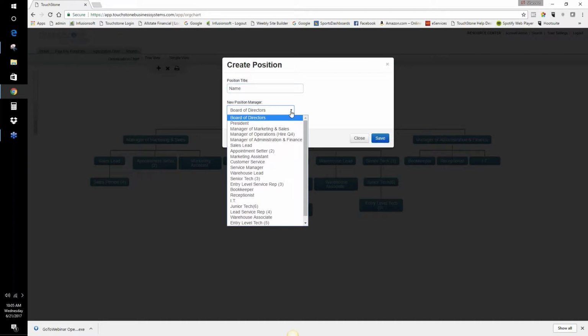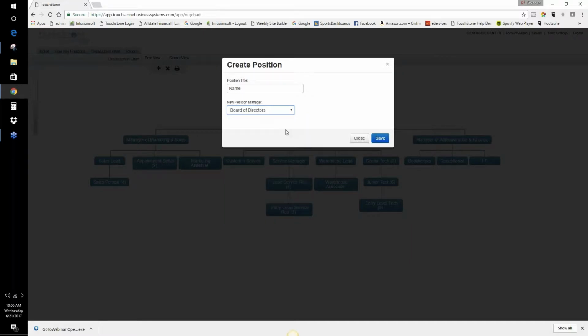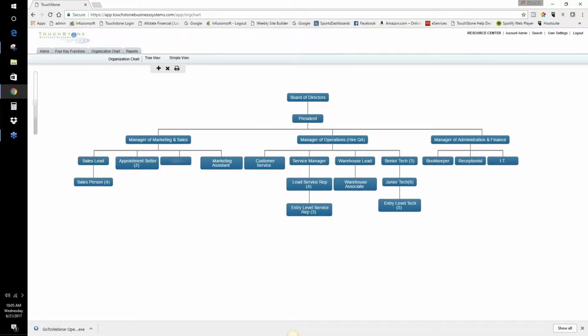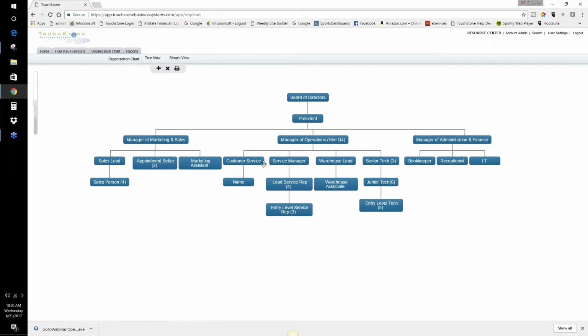So then you hit the drop down here and you just tell TouchStone which box to put it under. So you're essentially choosing the manager. So which box does this go under? And then I hit save, and then TouchStone adds the box. Once you've added boxes, you can move them around the chart pretty easily. So I can take this box, and I'm just holding my mouse click down, and I can drag it and move it on top of this box and then let go. And then TouchStone puts that box underneath the one I selected.